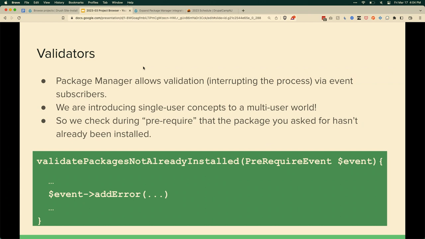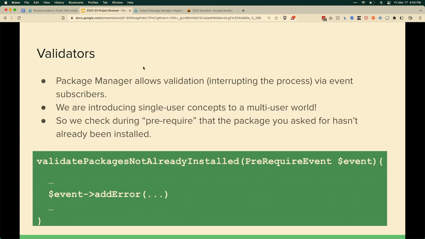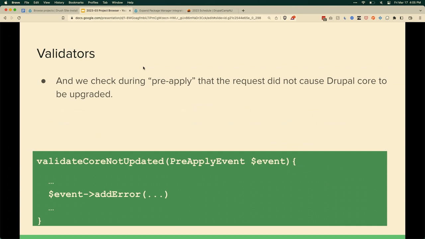And then, let's see, is this the one I already did? So this is the package you asked for. So we have a second validator that we're also using, which checks during pre-apply that the request did not cause Drupal core to be upgraded. In the pre-require, we might remember this is an earlier stage, so we've copied our code over. We want to make sure that the code we copied over doesn't already have the module we need. This other one happens pre-apply, so right before we copy it back, this is the only time we have an opportunity to look and say, hey, did this update Drupal core? Because that might be something that our users are not going to expect. It might be something that users using automatic updates might expect.